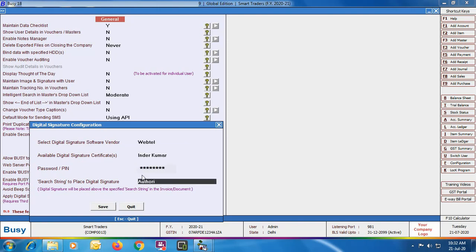You'll specify a string here, and in the invoice, wherever this string is found, the digital signature will be applied on top of this string. For example, here we have written authorized. In the invoice or document where authorized signatory is written, Busy will find the authorized search string there, and it will place the digital signature right above this string. Similarly, you can specify any other search string also.